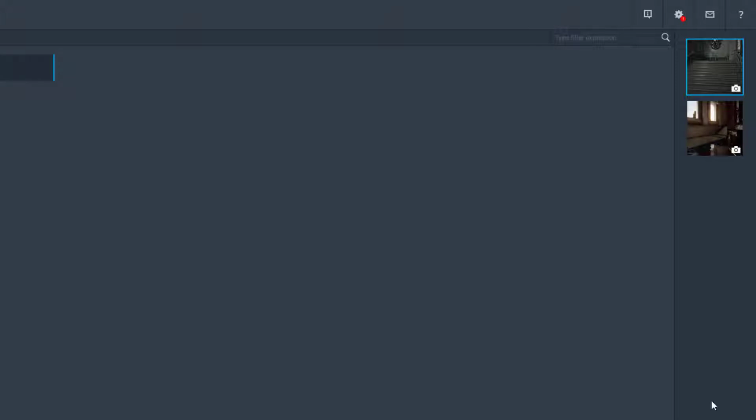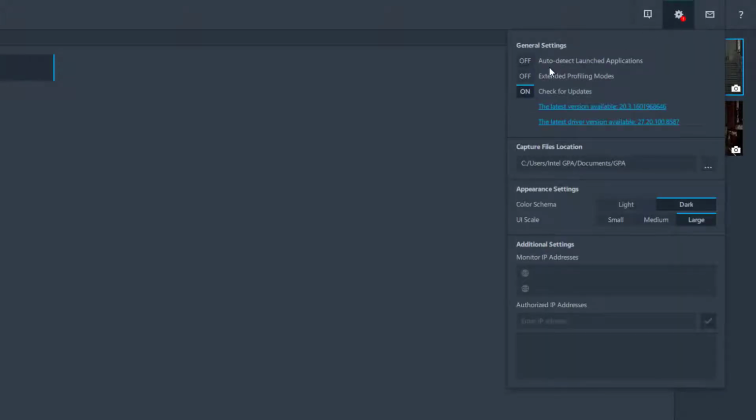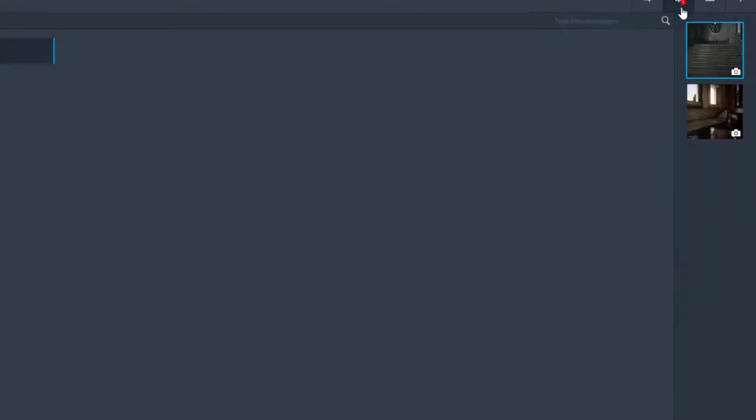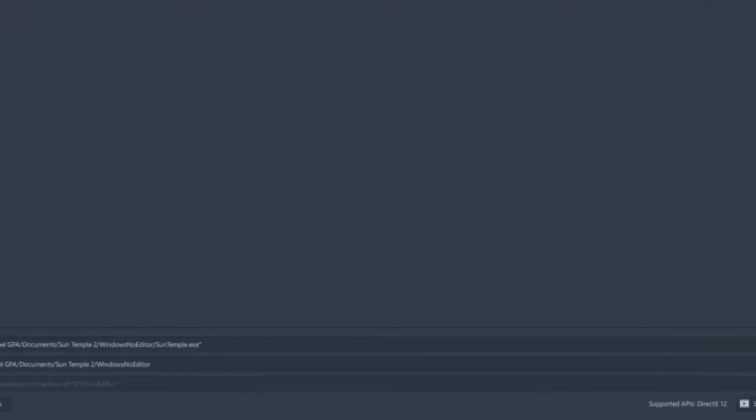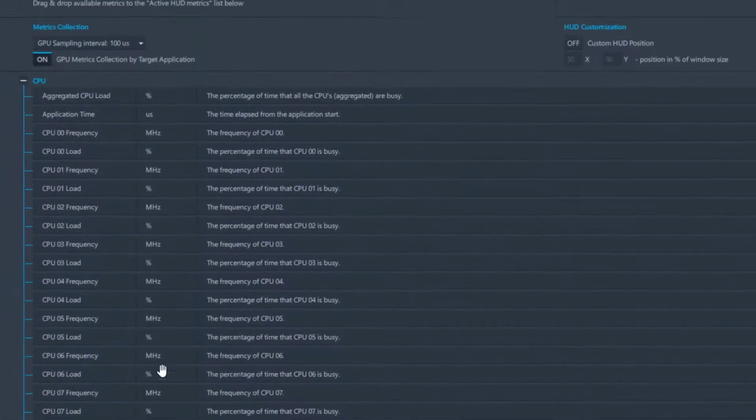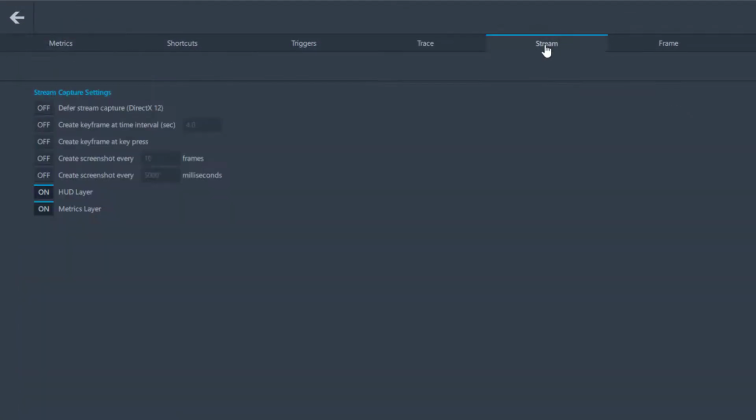It's important to mention, if you have extended profiling mode enabled in Graphics Monitor and you choose to capture your stream using a graphics API that's not supported by your application, then Graphics Monitor will resort to using your application's default graphics API. You can view stream capture options by pressing the Options button to go into the settings of the tool, and then by pressing the Stream tab.